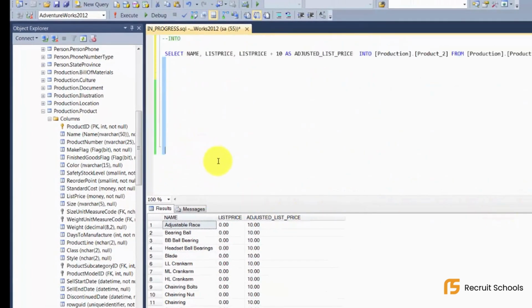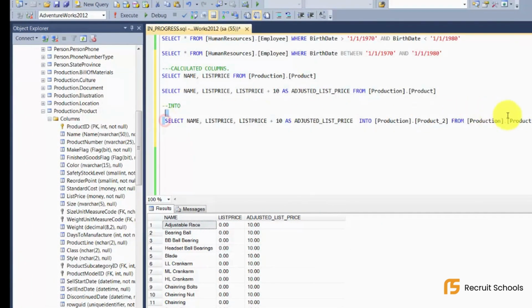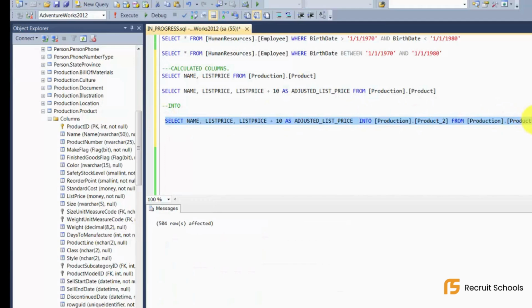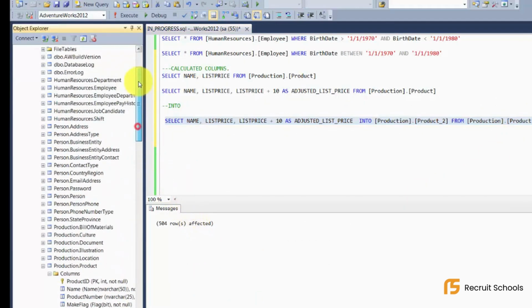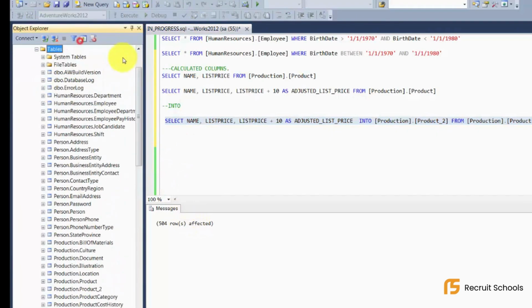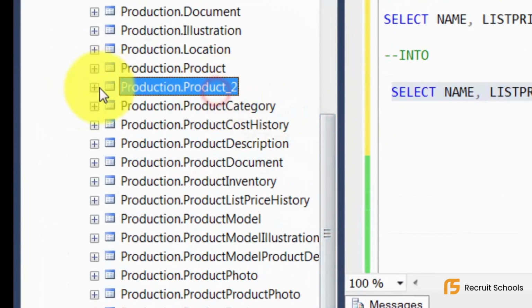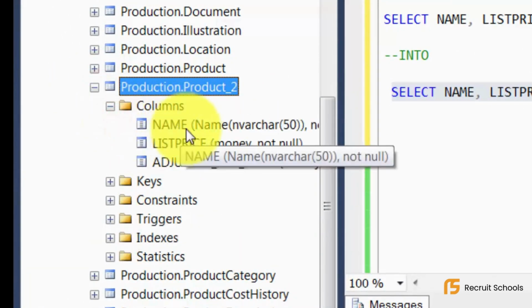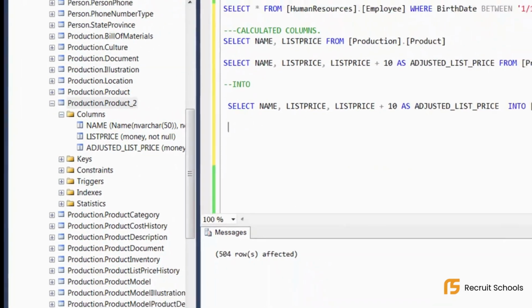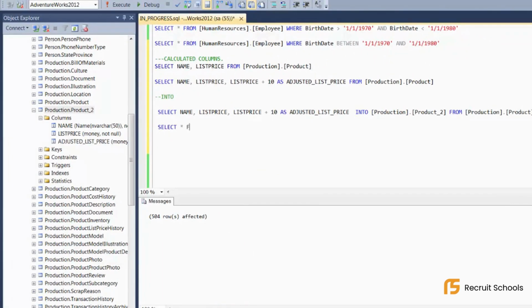So let me try executing this query. Okay, so 504 rows affected. Now if we refresh our tables, we should find a new table called product_2 that has been newly created. Now let's run a select star from production.product_2.